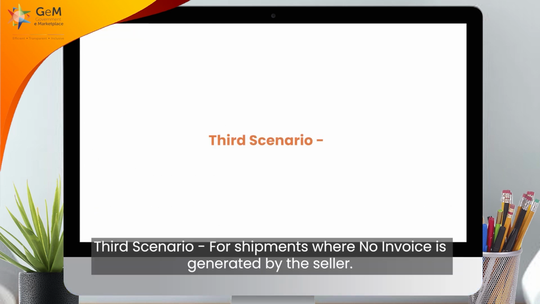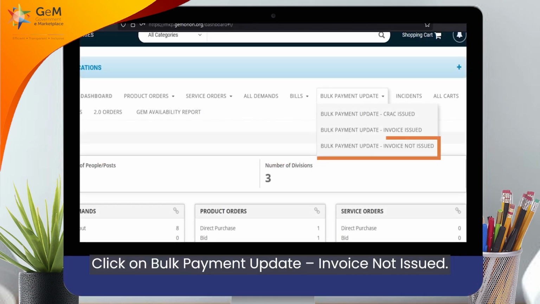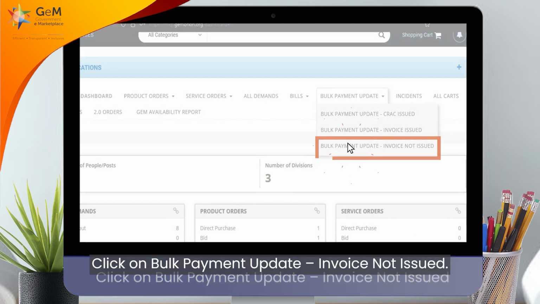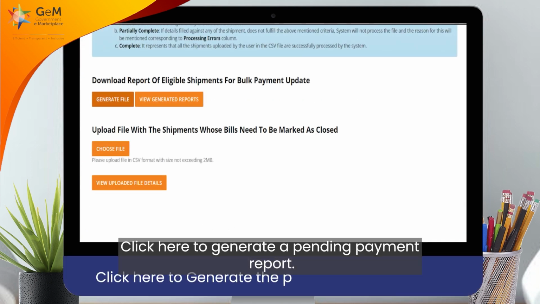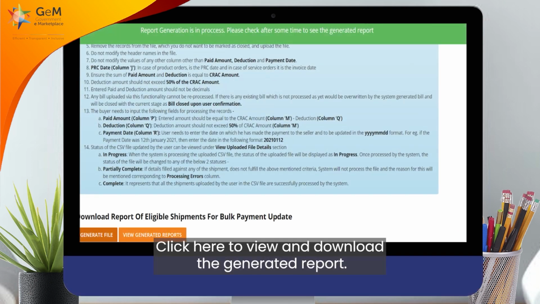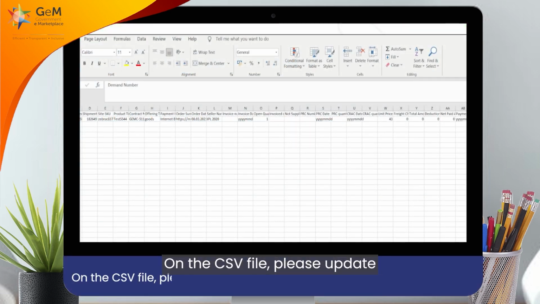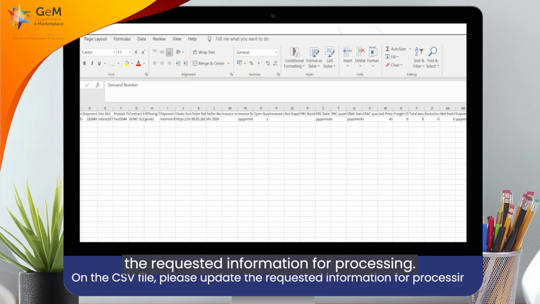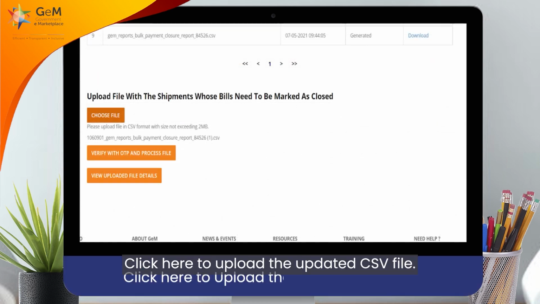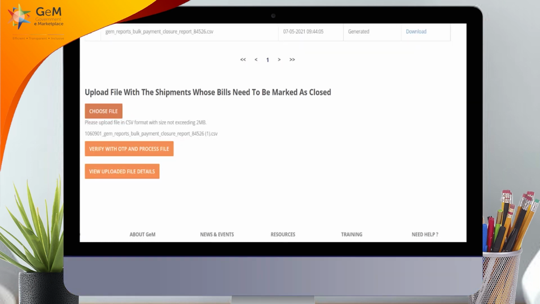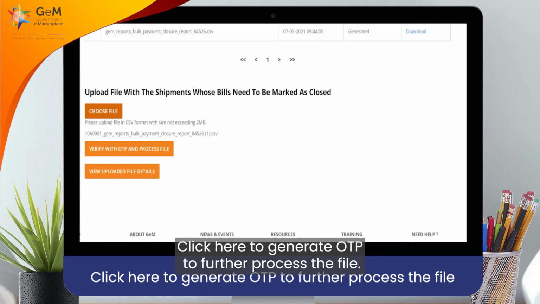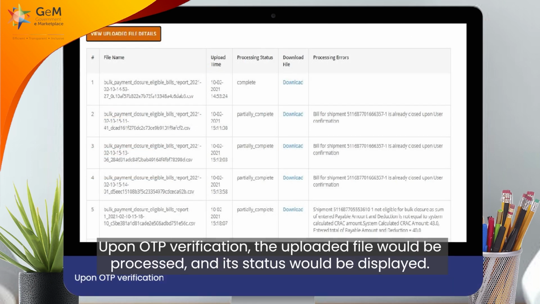Third scenario, for shipments where no invoice is generated by the seller. Click on Bulk Payment Update, Invoice Not Issued. Click here to generate the pending payment report. Click here to view and download the generated report. On the CSV file, please update the requested information for processing. Click here to upload the updated CSV file. Click here to generate OTP to further process the file. Upon OTP verification, the uploaded file would be processed and its status would be displayed.